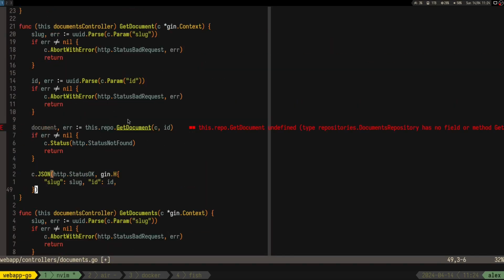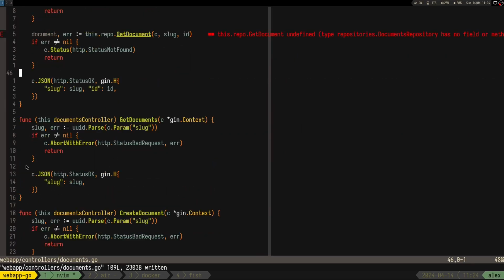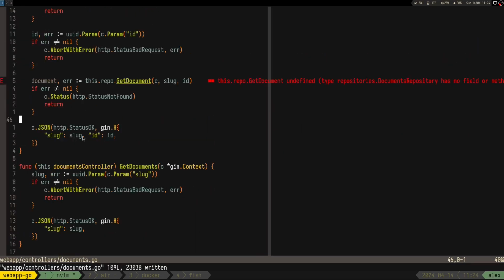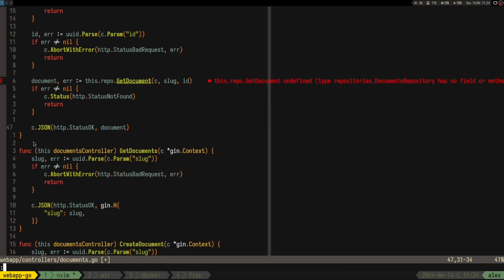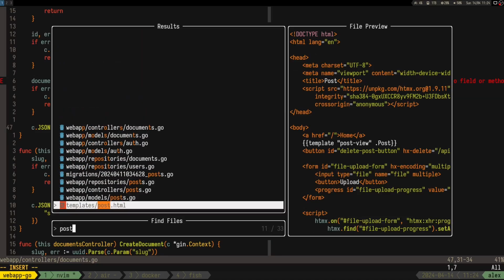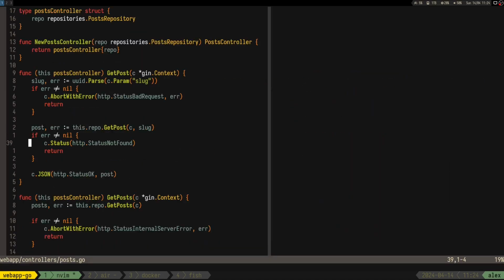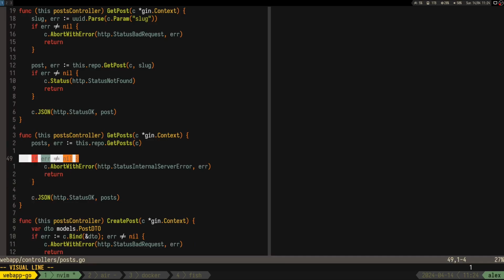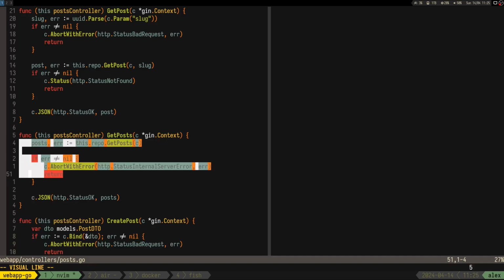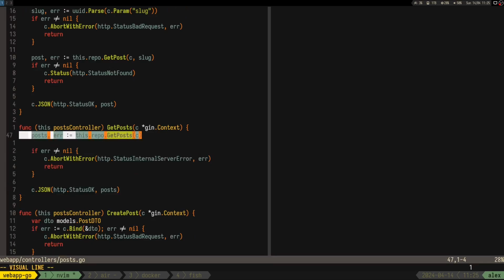So here, get document should probably only have, I mean, why not? Let's do both slug and ID. Get document like that. Let's not worry too much about it. So in this case, we just return the document. And when we have posts like the controller and try to get everything, we just obviously do something like this.